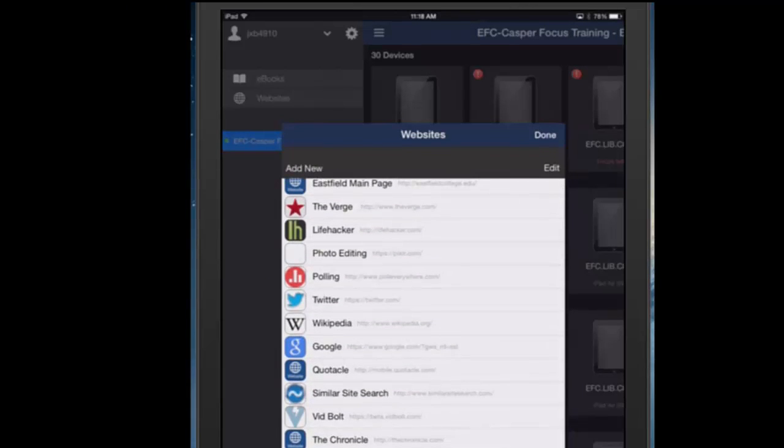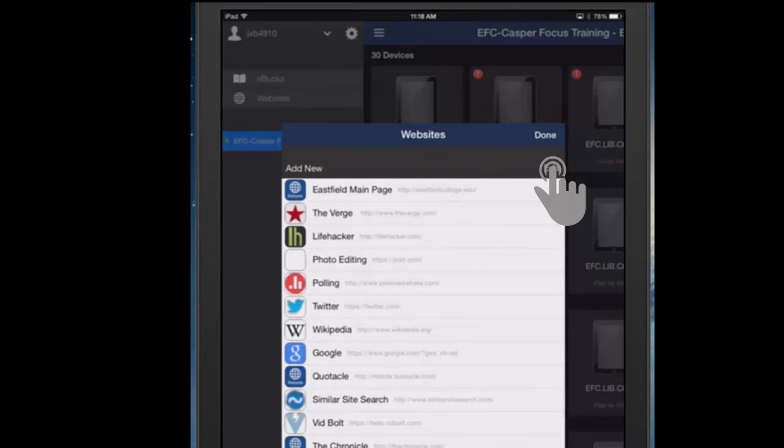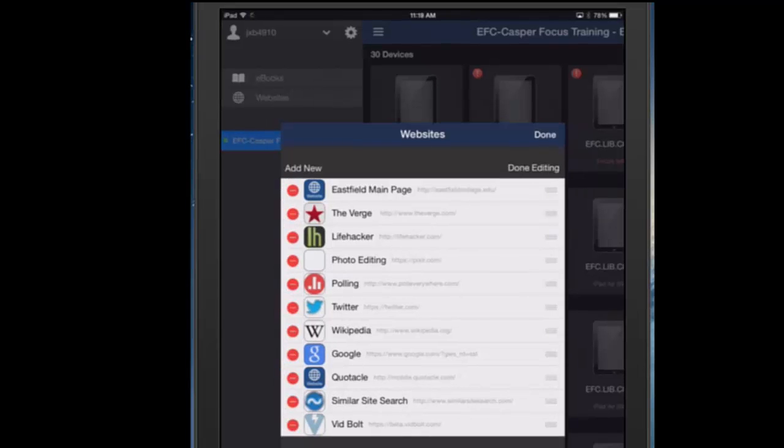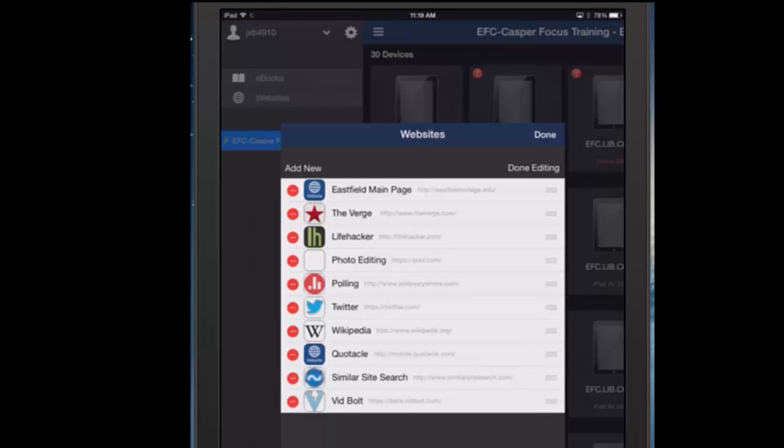Let's say I wanted to edit it. I'll click on the edit icon, and then I get a series of minuses. If I want to delete any of them or get rid of them, I click the minus and it'll automatically get rid of that option. Just click on delete here.